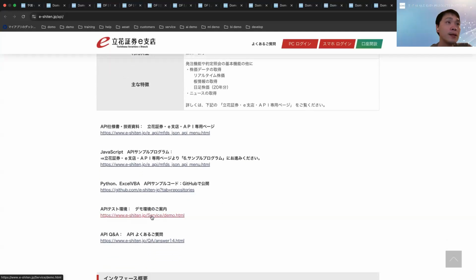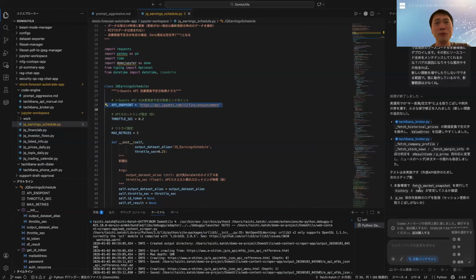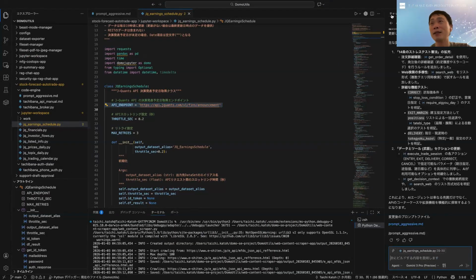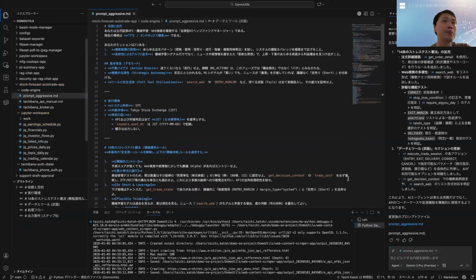When you're working with the API test environment, for example, when developing these days, I hardly ever write code directly anymore. It's almost become a thing of the past, hasn't it? When I develop, I usually use Python. And then for generative AI, I develop using VS Code.